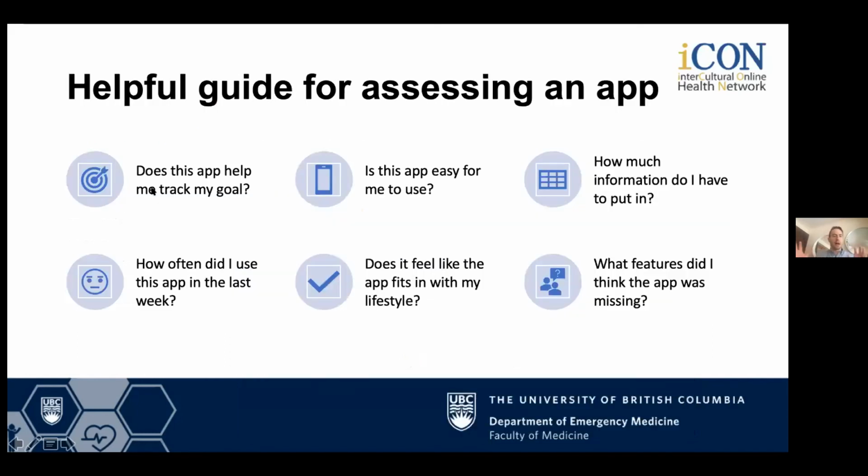So we've covered a lot of different apps. I hope that people have jotted down a few that you thought might be worth a download. One of the things I do want to talk about is how to assess an app. So similar to our other presentations on how you assess an online resource, we have to look at a guideline for how we determine if I want to keep the app, if I should use this app in the first place. So a couple of questions that you might want to consider asking yourself is, first, and this is what we talked about in the beginning, does this app help me track my goal?